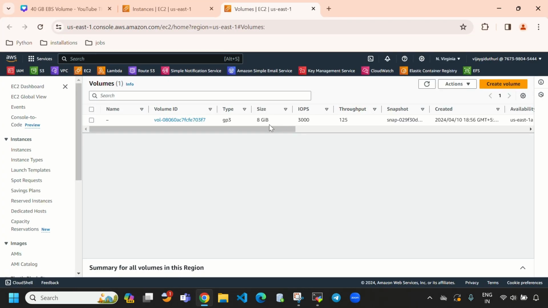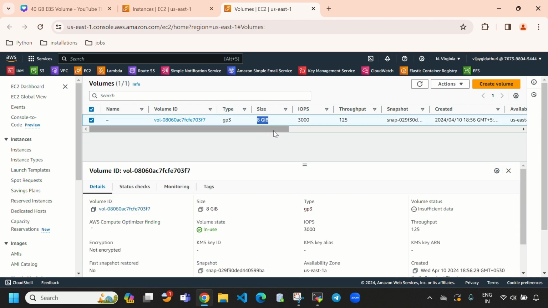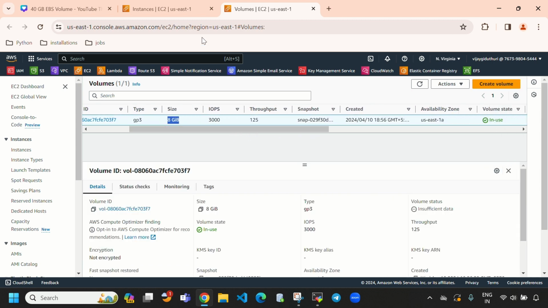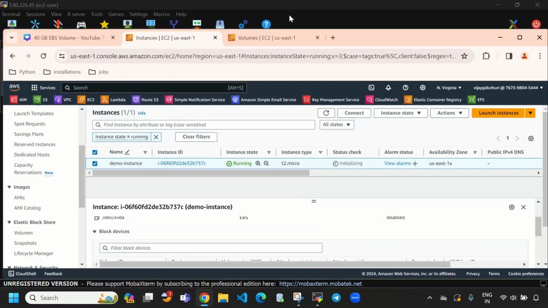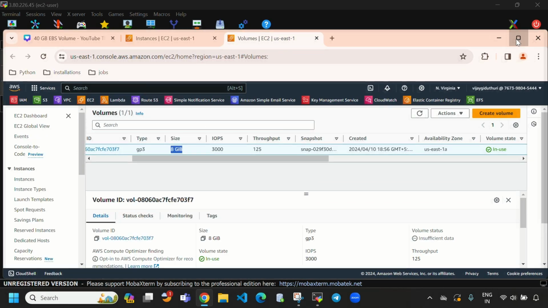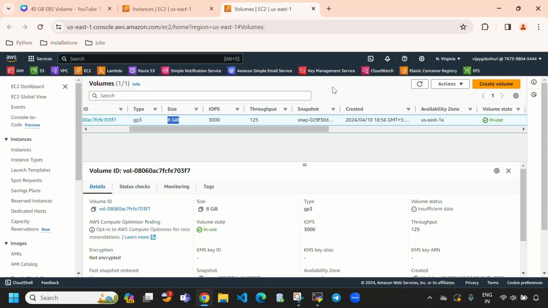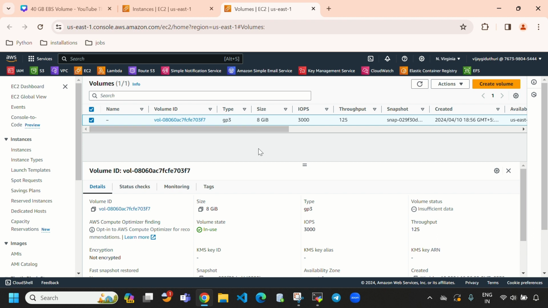And here you can see it will display the default volume. This is the default volume, 8 GB, and it was created when we created this instance. When we create an EC2 instance, it will create a default volume, guys. So this is the default volume.